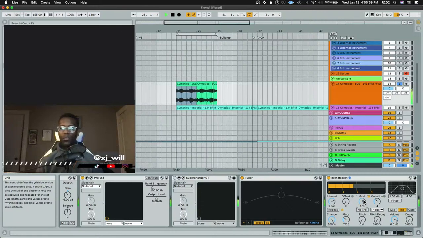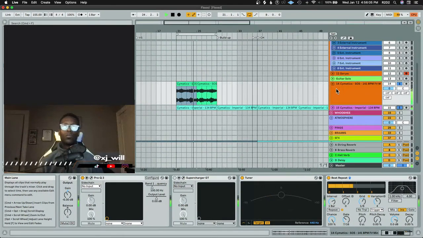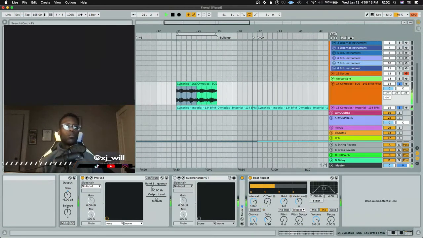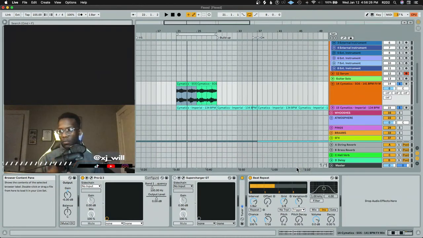Just use eighth notes. That's cool. Let's dive deeper. I'm gonna give it some saturation first because I'm not hearing it very well, at least the way I want it. Give it some grit.